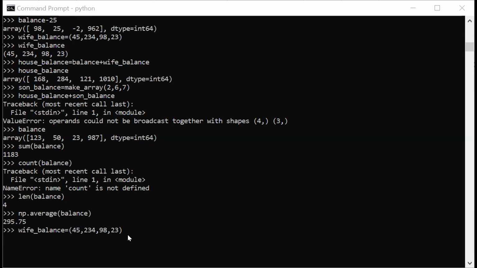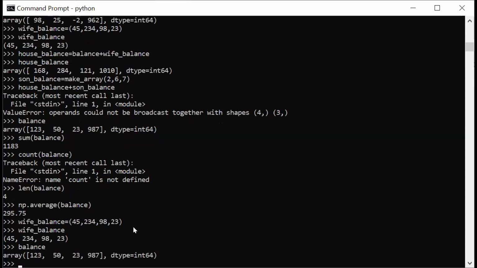The house balance should be 962 plus. Okay, so let's look at it. My house balance is 40. So my wife's balance is 45, 234, 98, and 23. These are the 4 bank accounts' balances. My balance is 123, 50, 23, and 987.